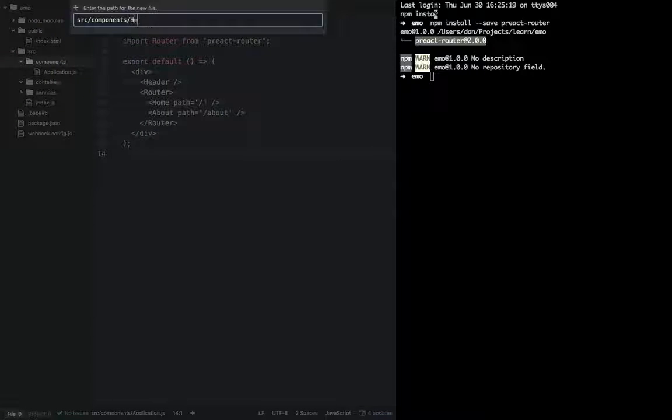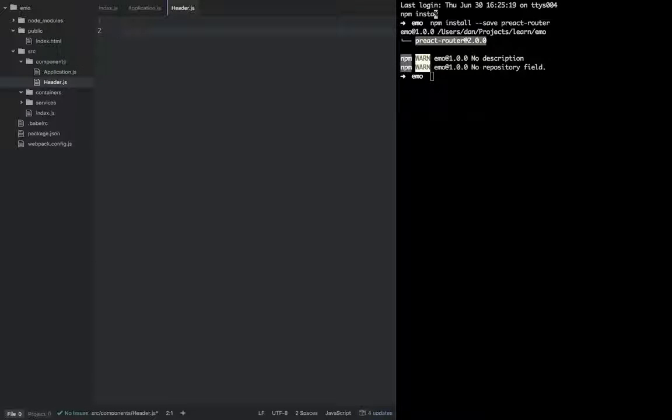Now we need to create our components. Let's create a header. The same thing as always: import h from preact and then expose a function, right? So the idea is that the API surface is really small. That's another really nice selling point for this kind of framework. So it's just a div with an h1 saying emo, which is the name of the app.